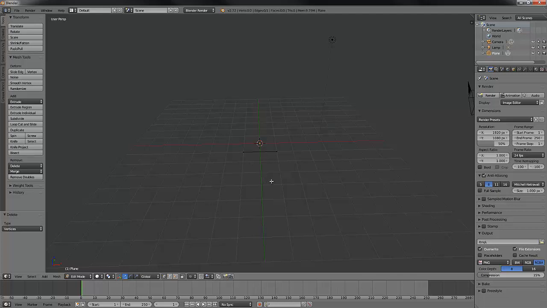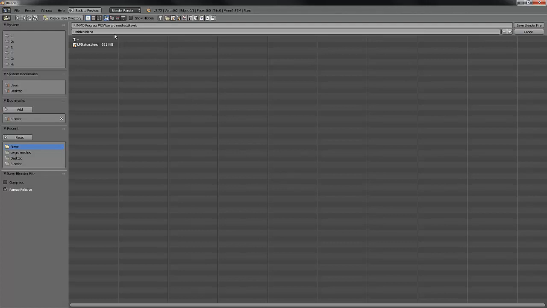Before we go there, let's hit Control S, bring up our save menu, and let's save this file as bridge or something like that. You can use whatever you like.